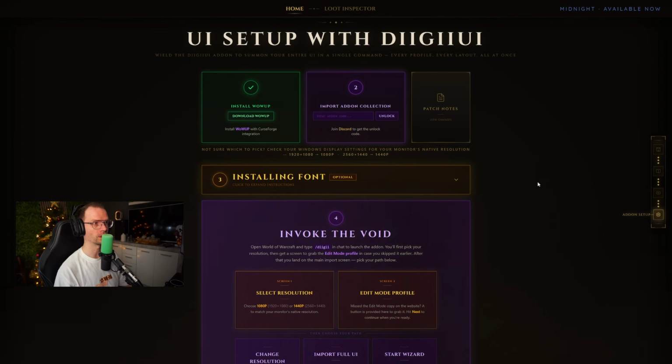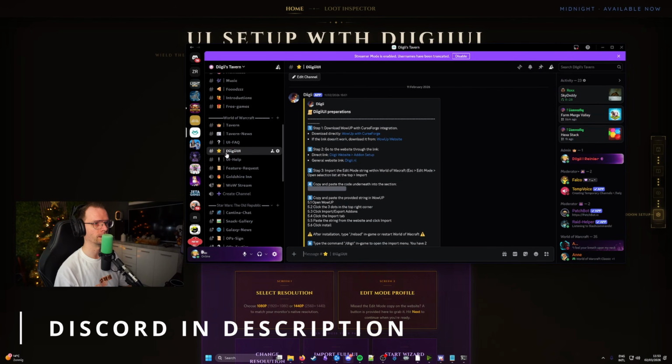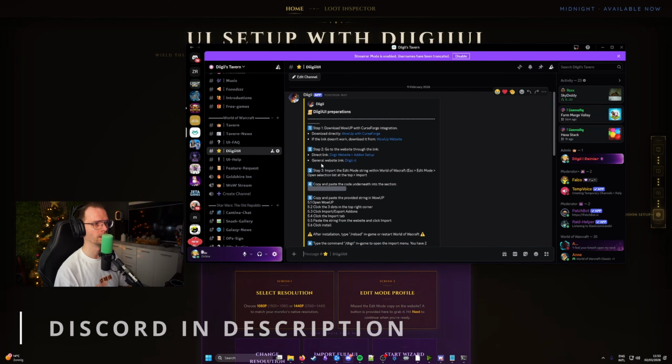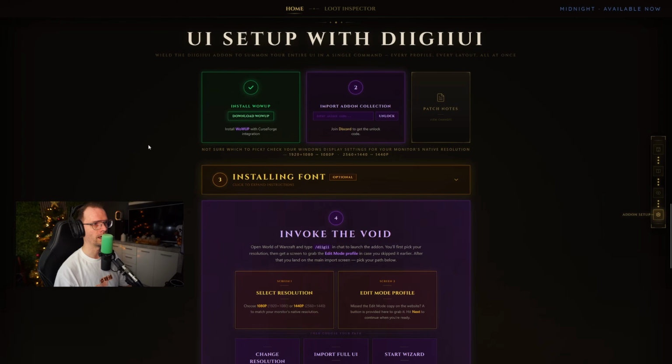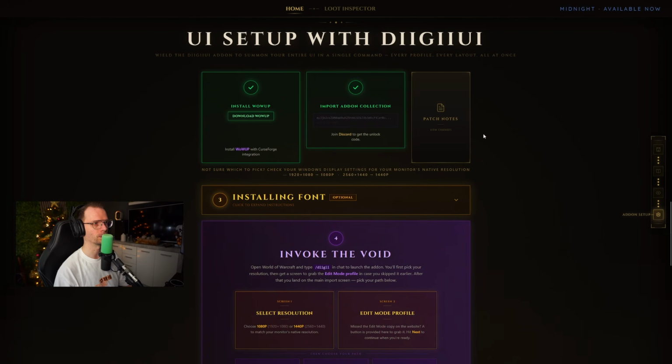Next up is the import add-on collection. You need a code for that. You need to go to Discord for that. And in Discord there's a DigiUI section. And step 4 showcases a code. And when you click on it, the code will be revealed. And you can copy paste this code into this bar here, text box, whatever you want to call it. And you can click unlock. And here you will get the add-on string for WowUp.